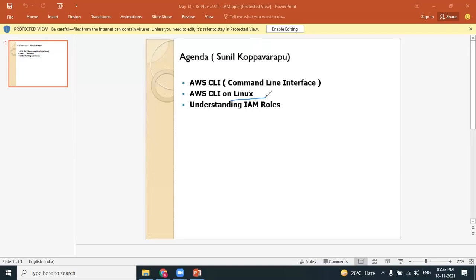Last session, I used it from the Windows machine. I installed the AWS CLI tool on a personal laptop, isn't it? So I want to experience it with Linux, and then we'll be introducing the concept of roles. We have not discussed the concept of roles. We'll be discussing the concept of IAM roles in today's session. So that's our agenda for today's session.